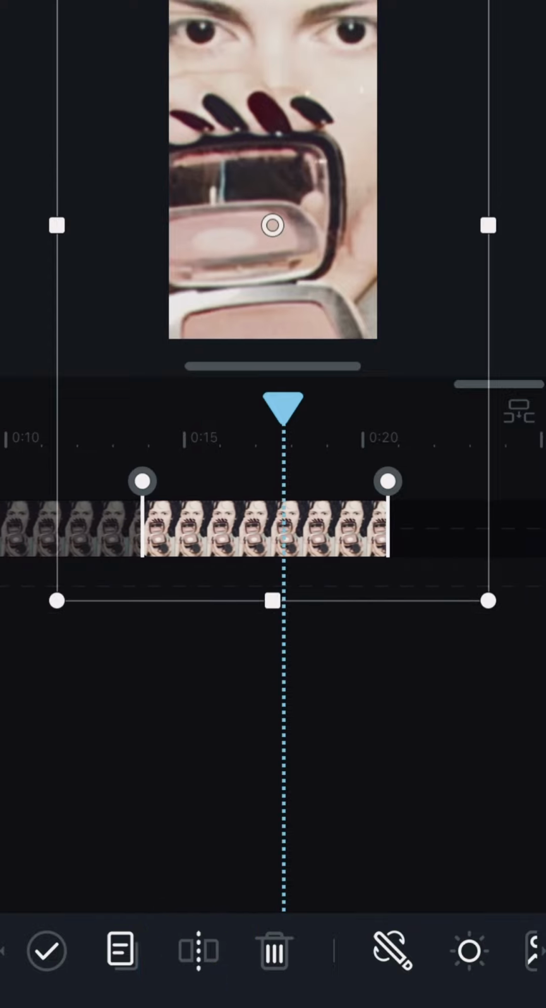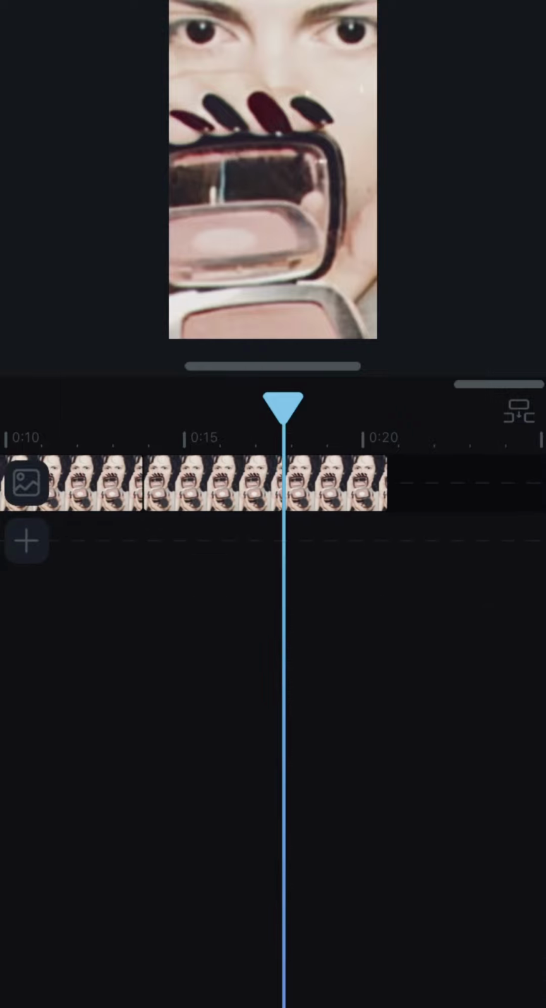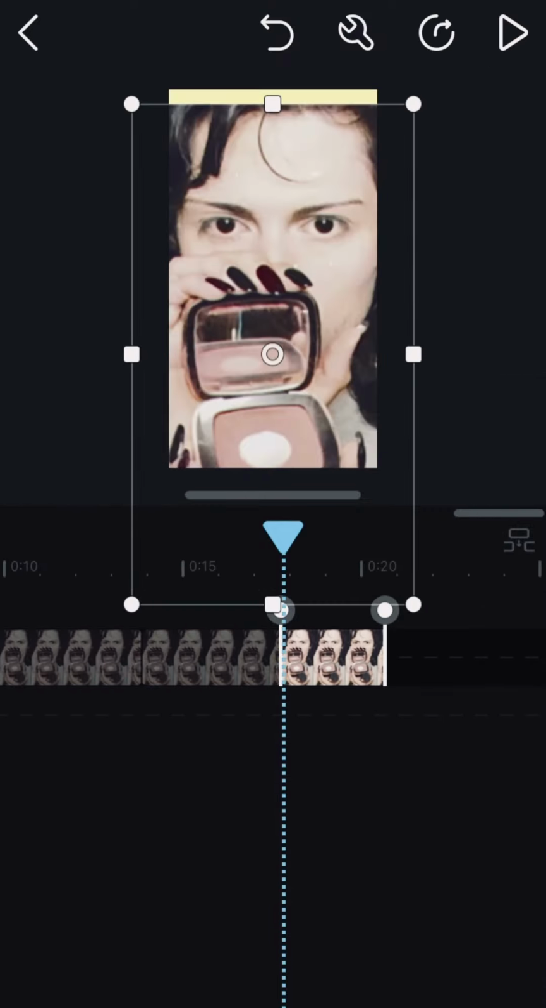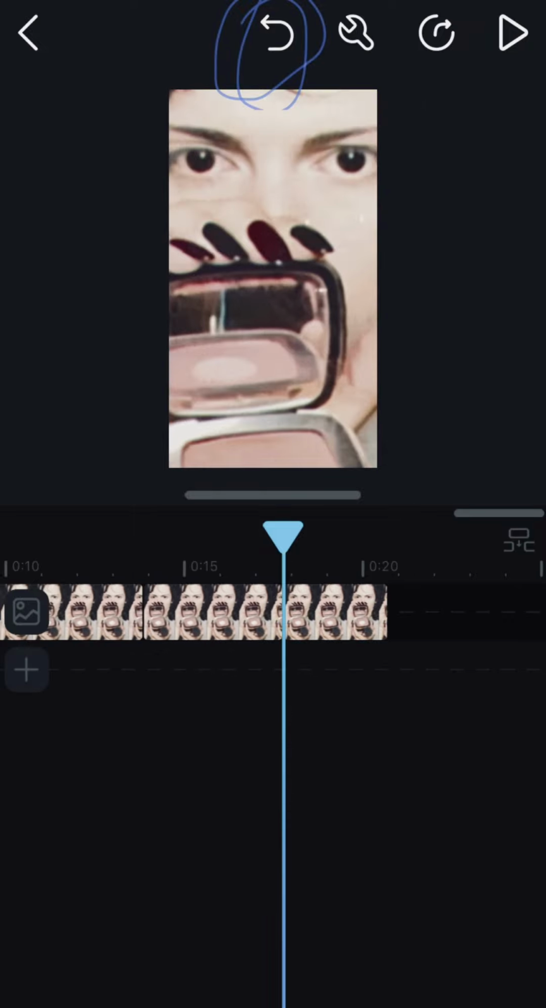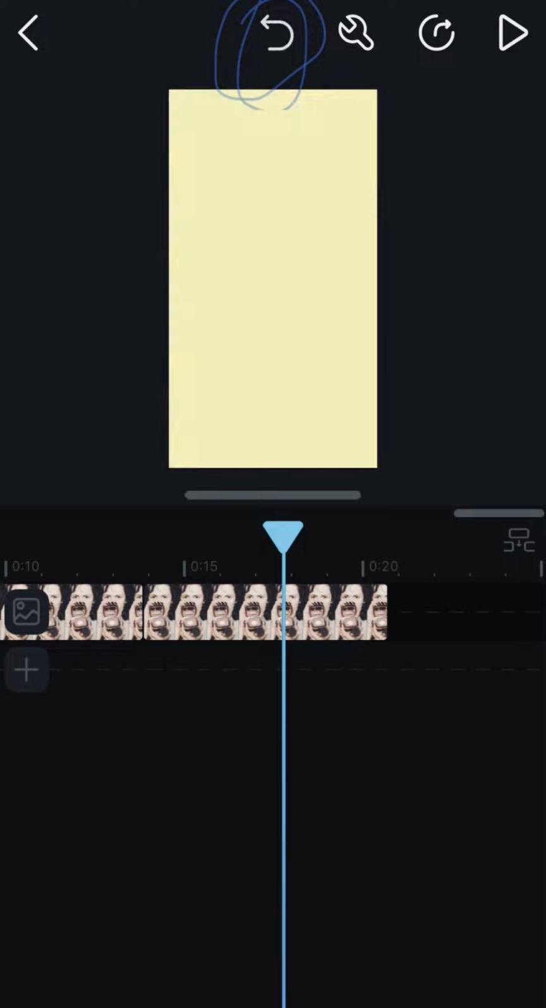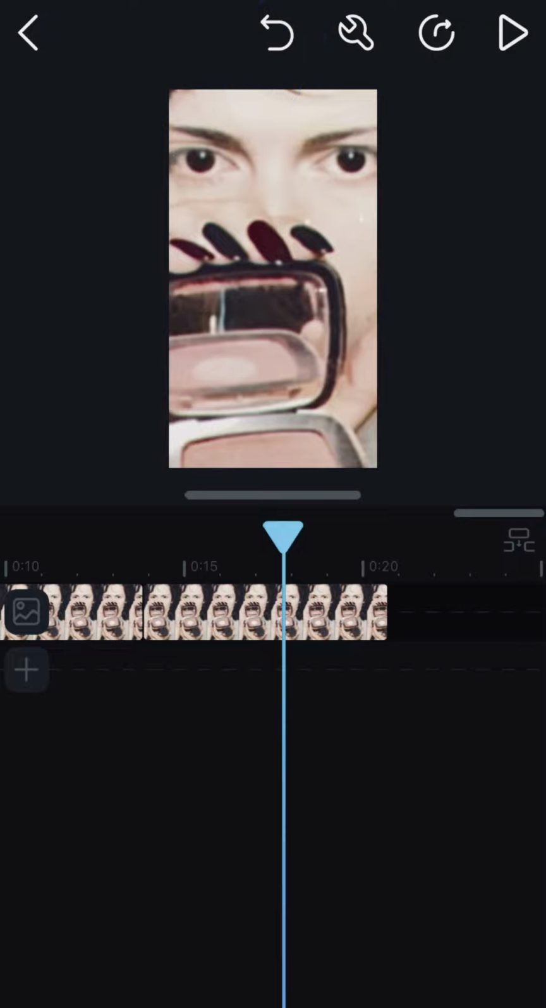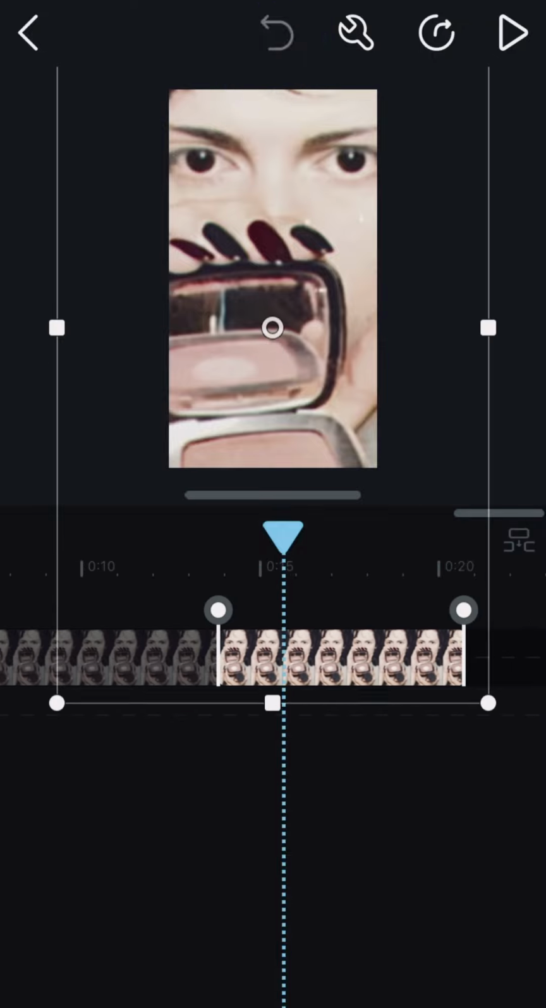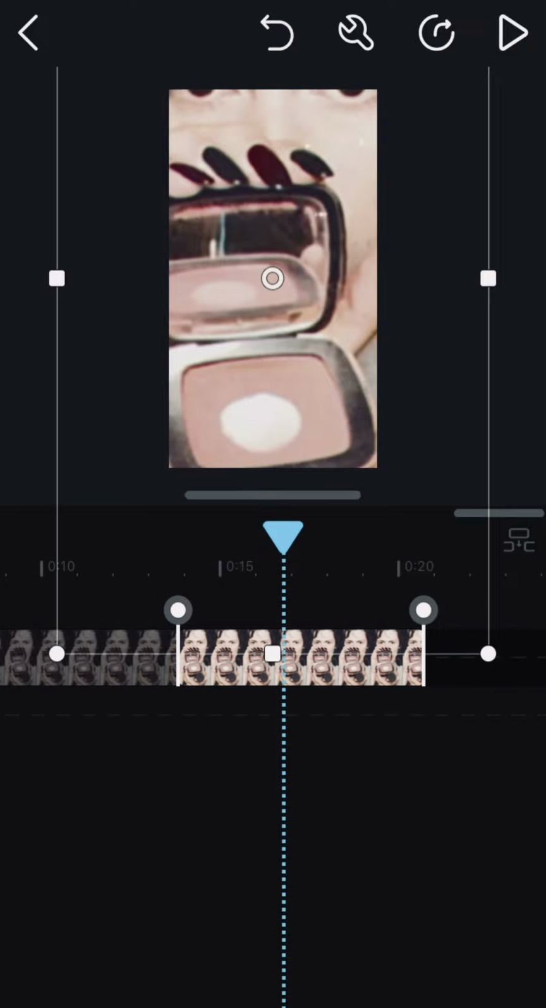And let's say I cut this by mistake and I did too much. This button up here is a rewind. You see how I took that away? It takes you back one step, one step, one step.